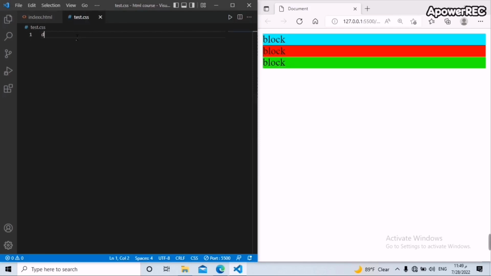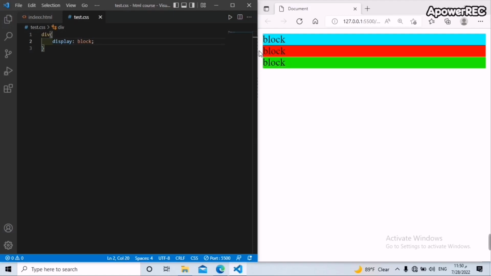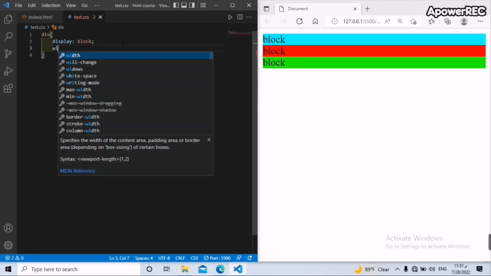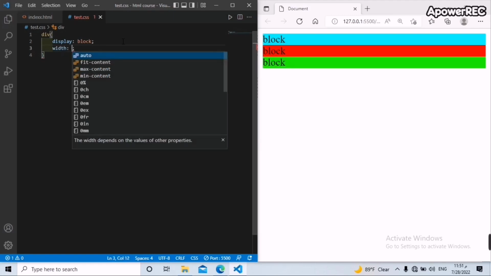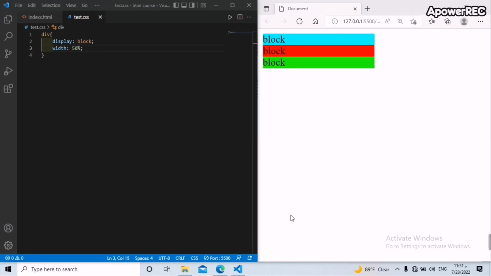Let's select our div and choose display block. You see, when you choose display block without determining the width, it will take the full line or the full width. And if you want to change the width, it's not a problem, it will change as you want. Let's change the width to 50% to prove that. You see it changed the width without any problems.